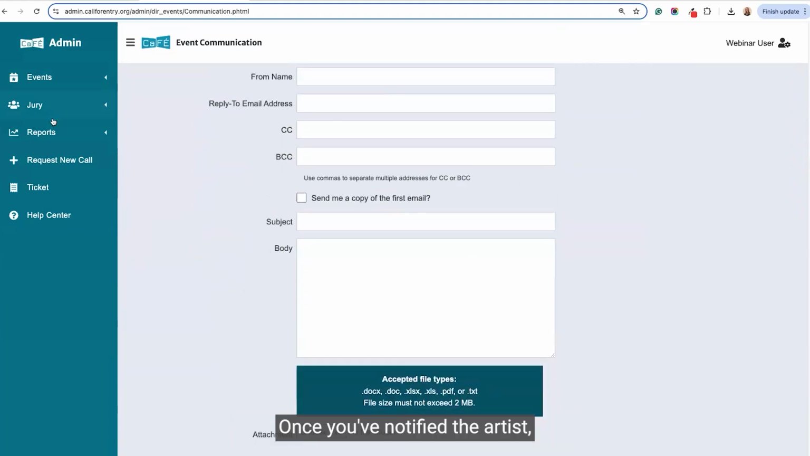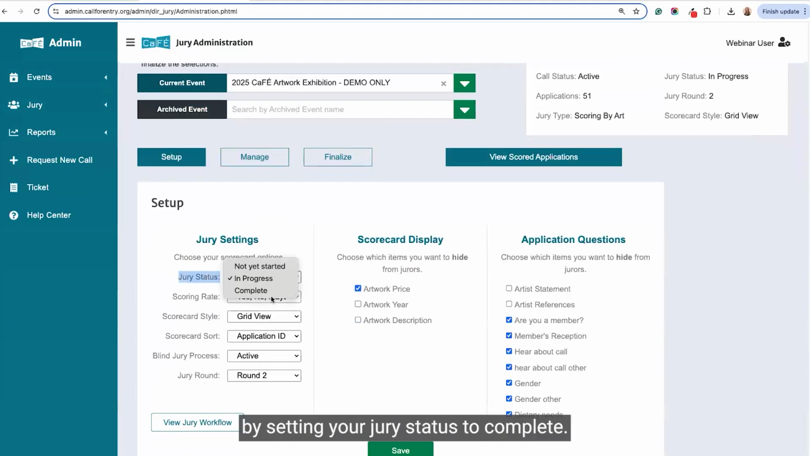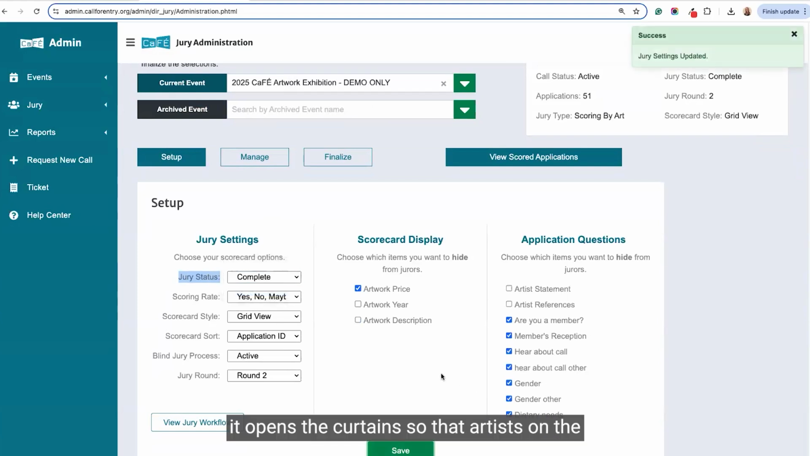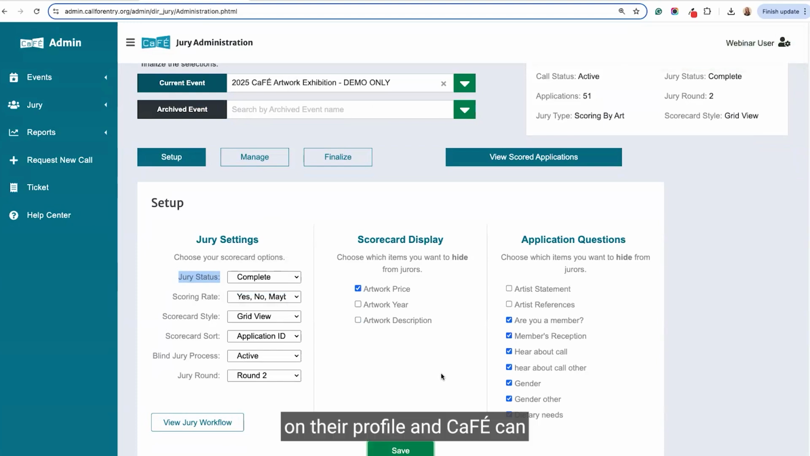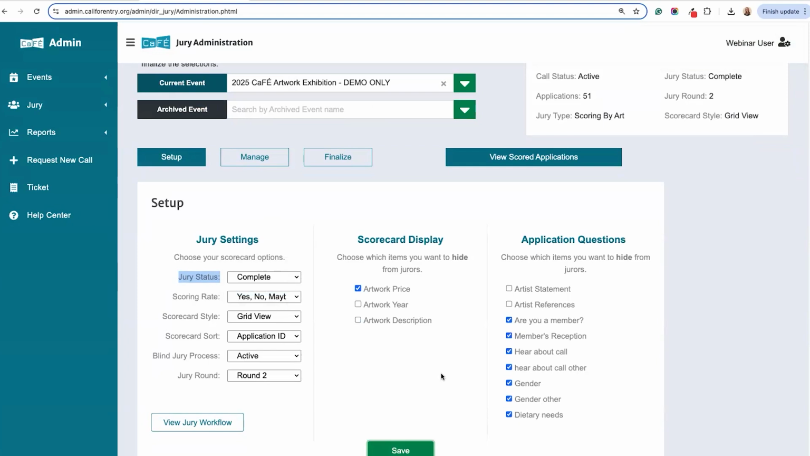Once you've notified the artist, the last step is to complete your jury, and you'll do that by setting your jury status to complete. Click Save, and what that does is that it opens the curtains so that artists on their profile in CaFÉ can then view the application status, whether it's invited or not invited, and view the status of each artwork there. It gives them a better view as well, a complete view of all of their entries. So make sure that jury status is set to complete.